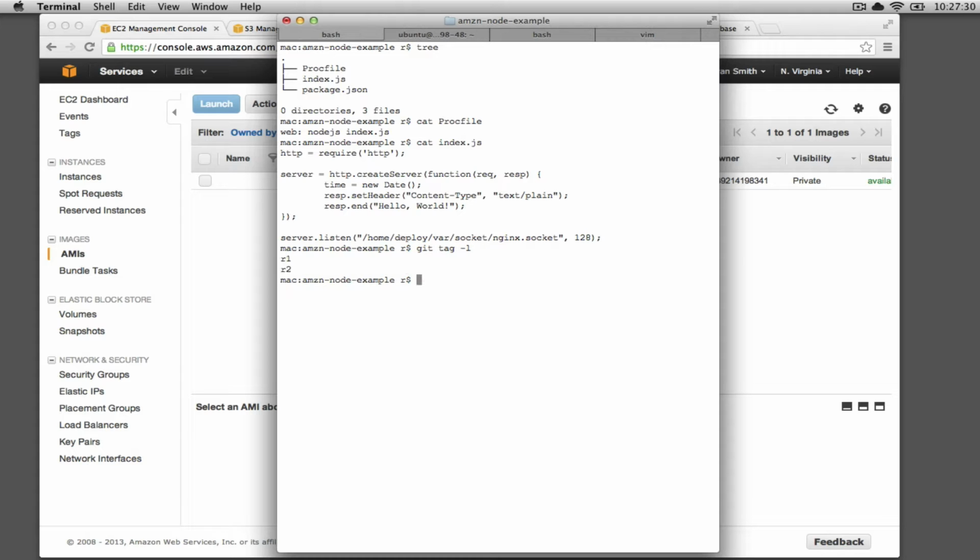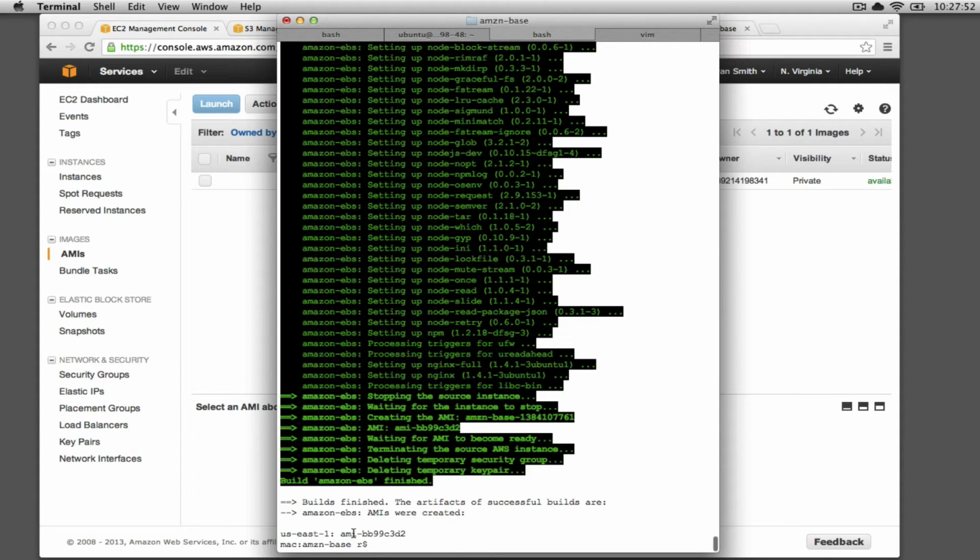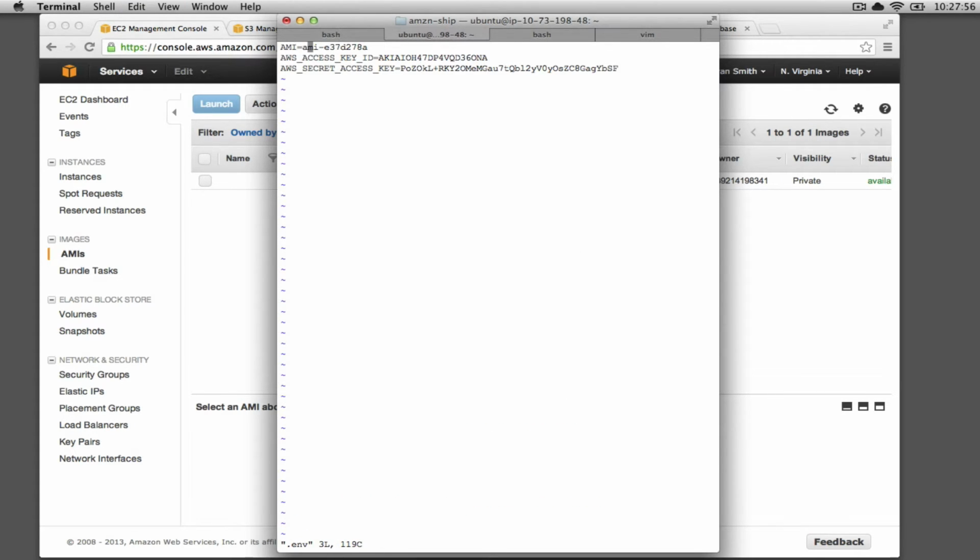If we take a look at the Git tags, we'll just delete them all here for now. Okay, so we've got a fresh repo here. Now, if we come back over to our Amazon Ship code base, we'll modify the environment here. We'll take the AMI ID from Amazon Base that was built, and we'll export that as an AMI config variable, again with our AWS credentials. We'll export those into our environment.